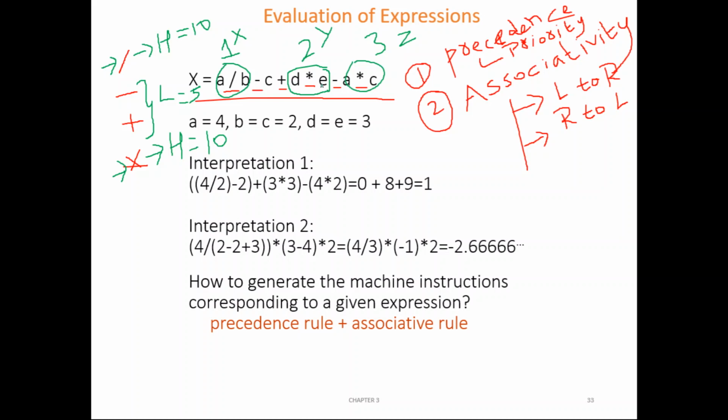Now what are the other operators you see? Minus, plus, again minus. So all these three have equal precedence. Again this will execute from left to right. That is, X minus C will be performed first. That result will be added with Y. Y is nothing but D star E. And that result will be subtracted from Z. Z is nothing but A star C. So this is how it will execute.